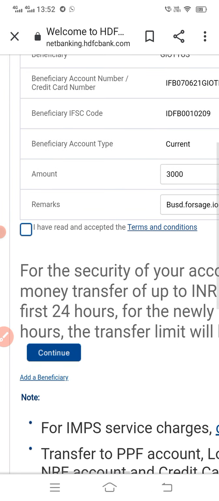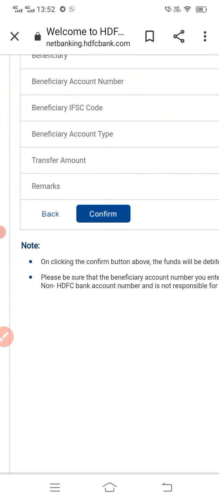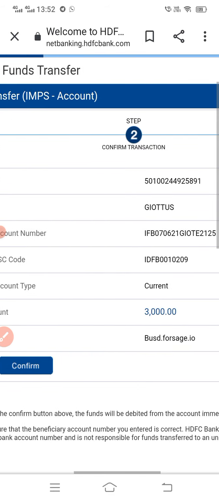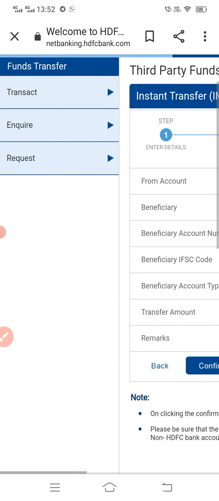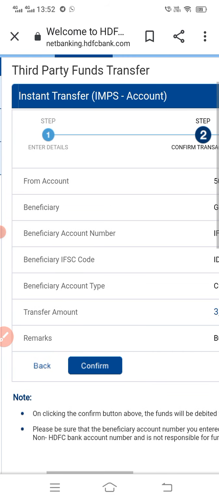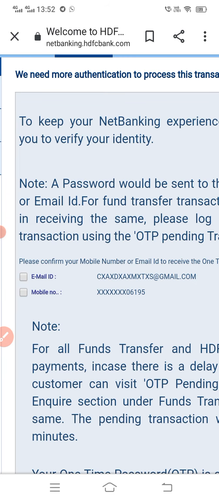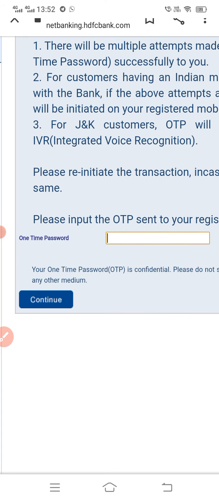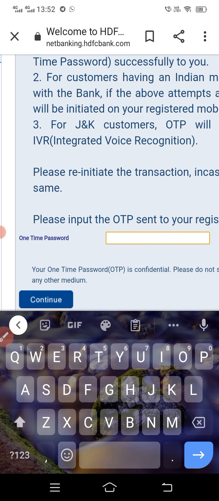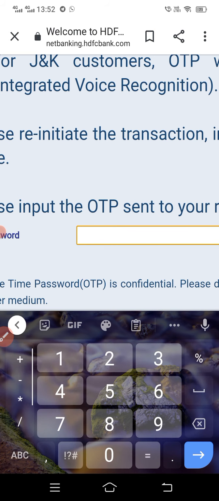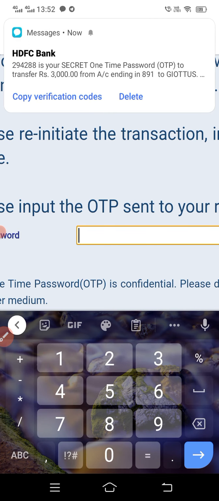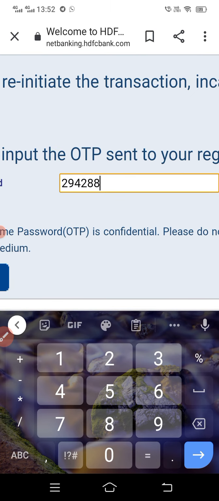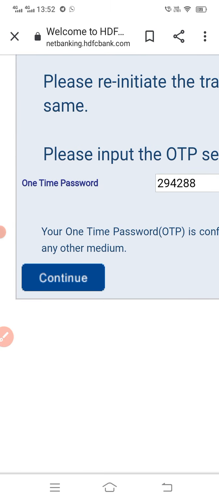Going down, continue. Here it is asking to confirm whether all details are right or wrong. I cross checked everything, so I'm going to confirm. My OTP will come on mobile and email also. It is very safe. Once the OTP comes, we have to enter it. I'm waiting for the OTP to come. Copying the verification code, I copied it, I am putting it here and continuing.